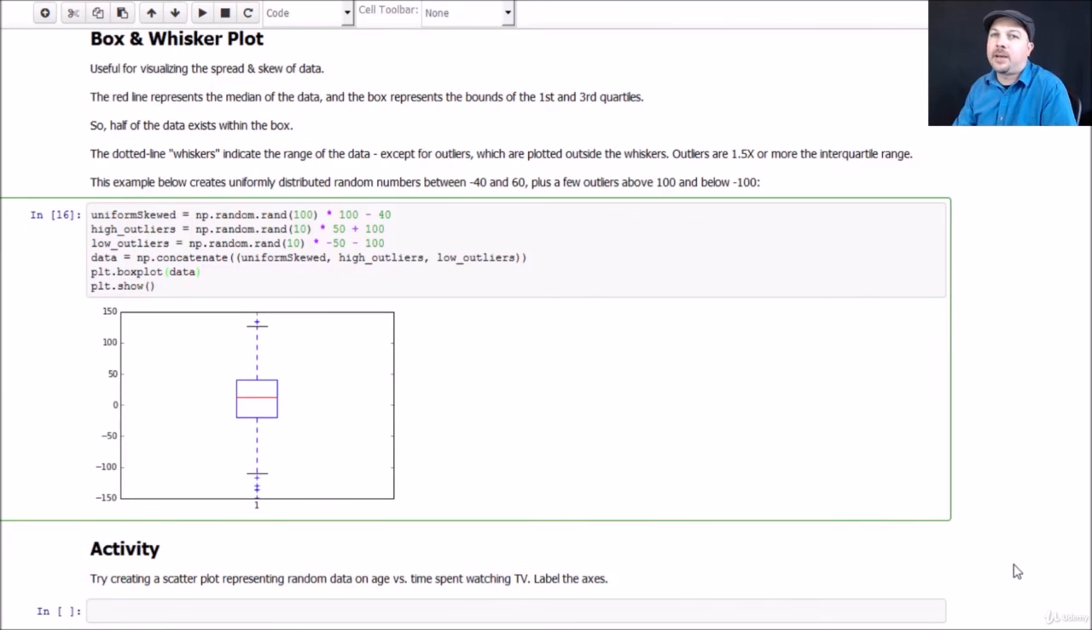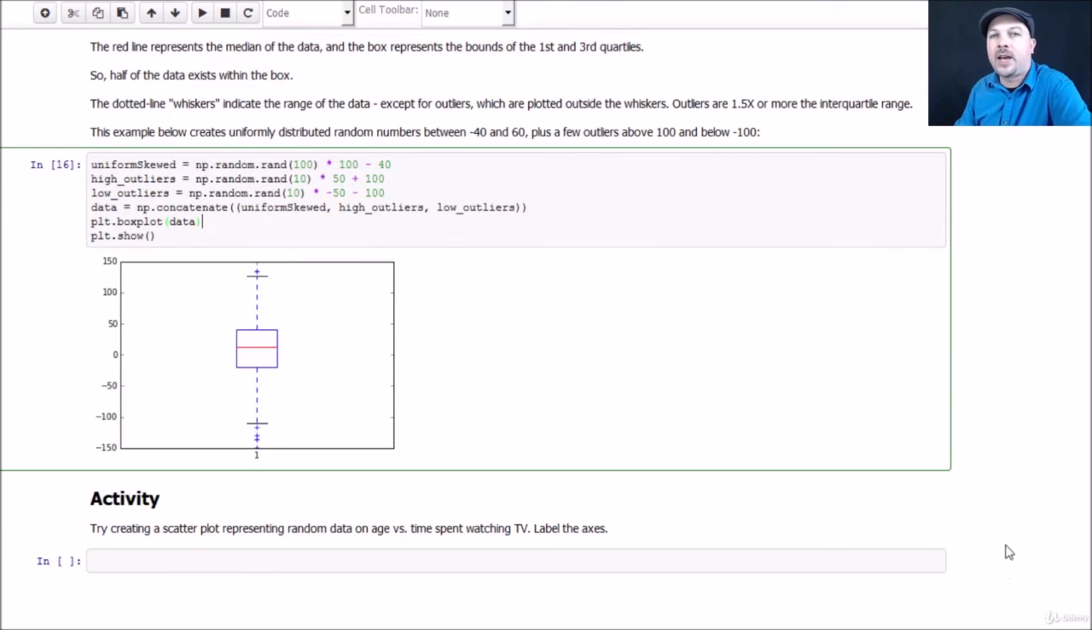All right, that's matplotlib, your crash course. Get your hands on it. Actually do some exercises here. So as your challenge, I want you to create a scatter plot that represents random data that you fabricate on age versus time spent watching TV. And you can make that anything you want, really.